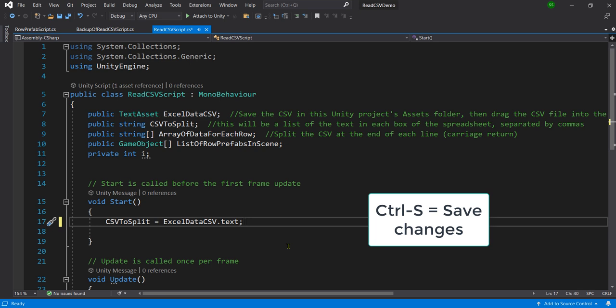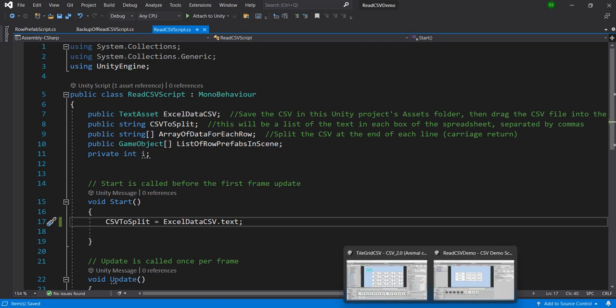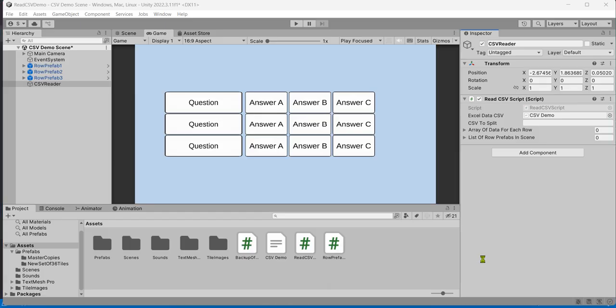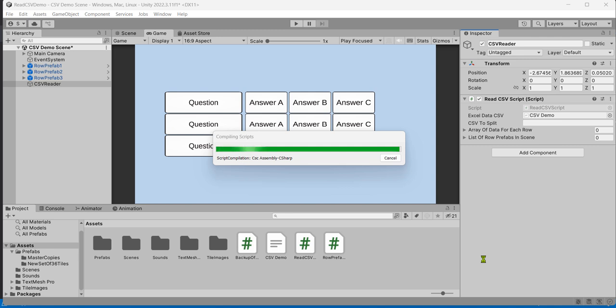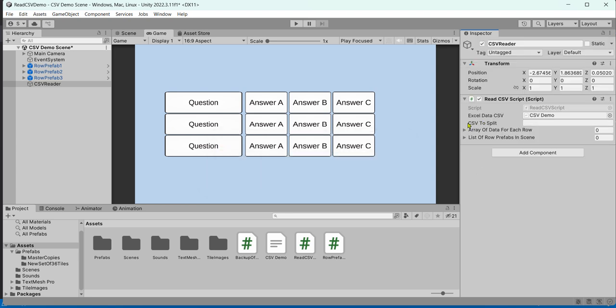So I'm saving this script here, and whenever you've saved yours, then continue this instructional video. Coming back to Unity now, and it should be now that when I press play, it will turn this CSV demo into a public string here.